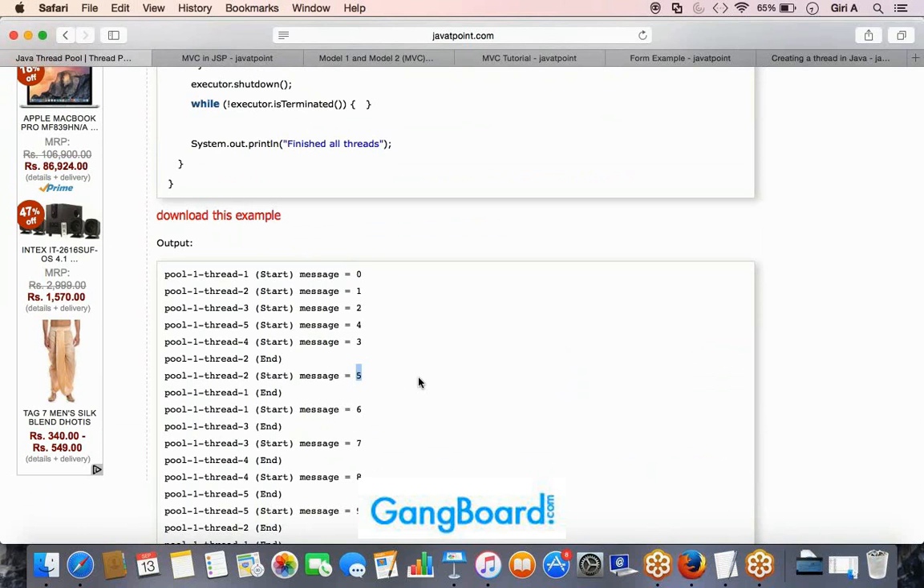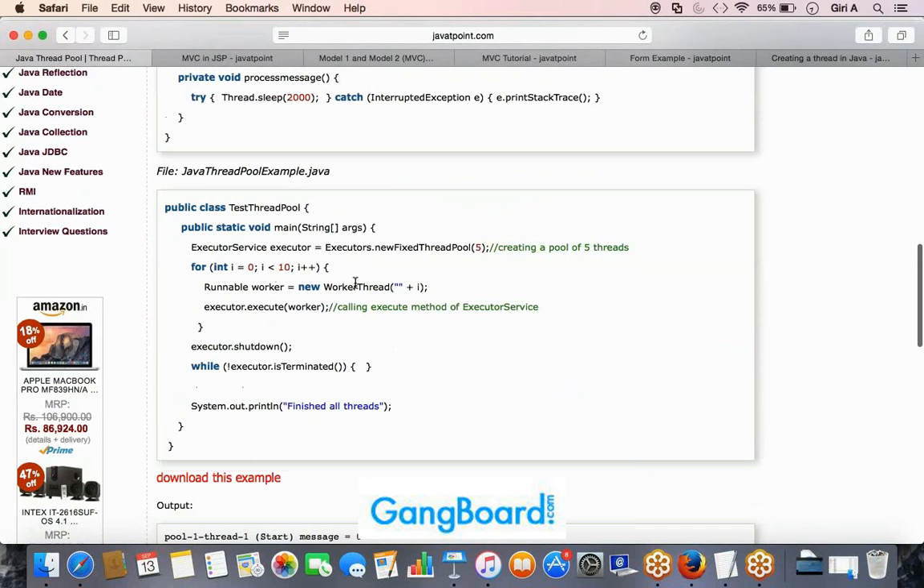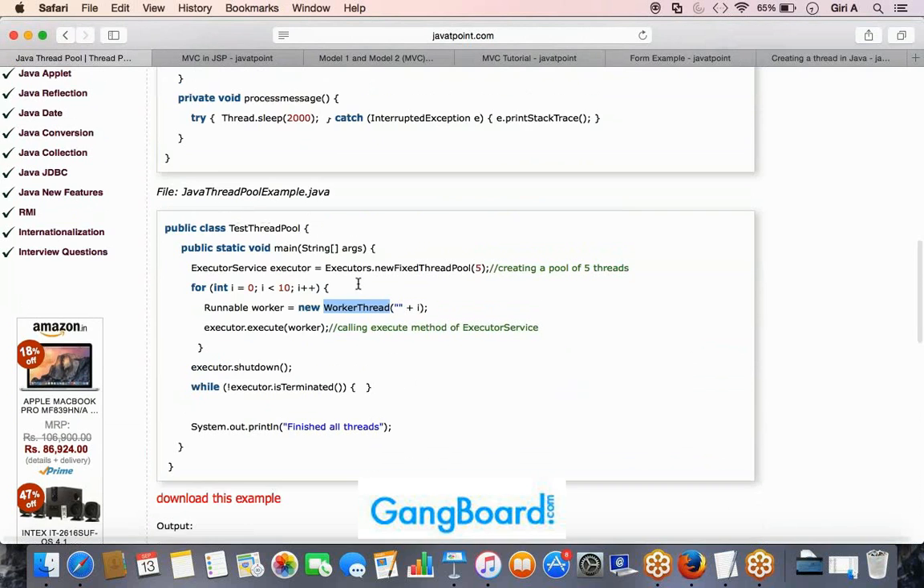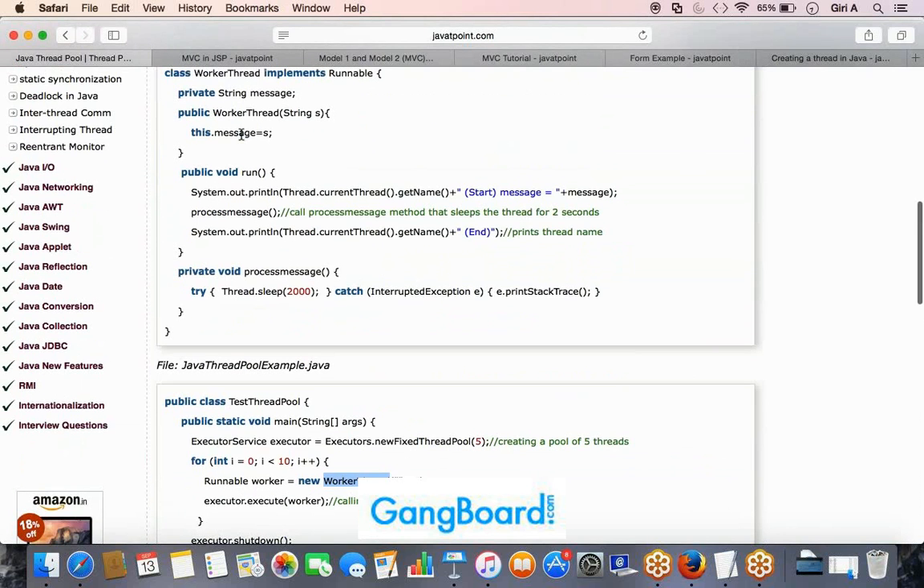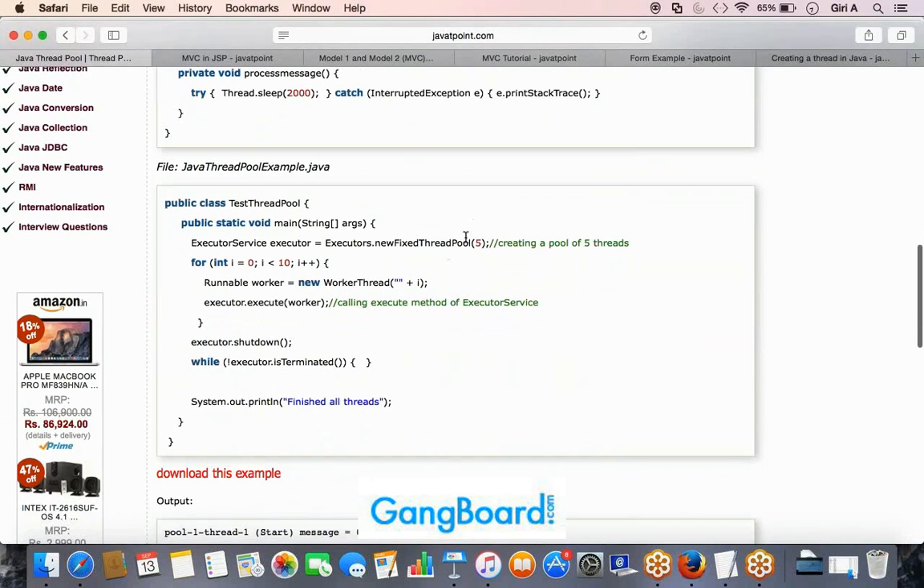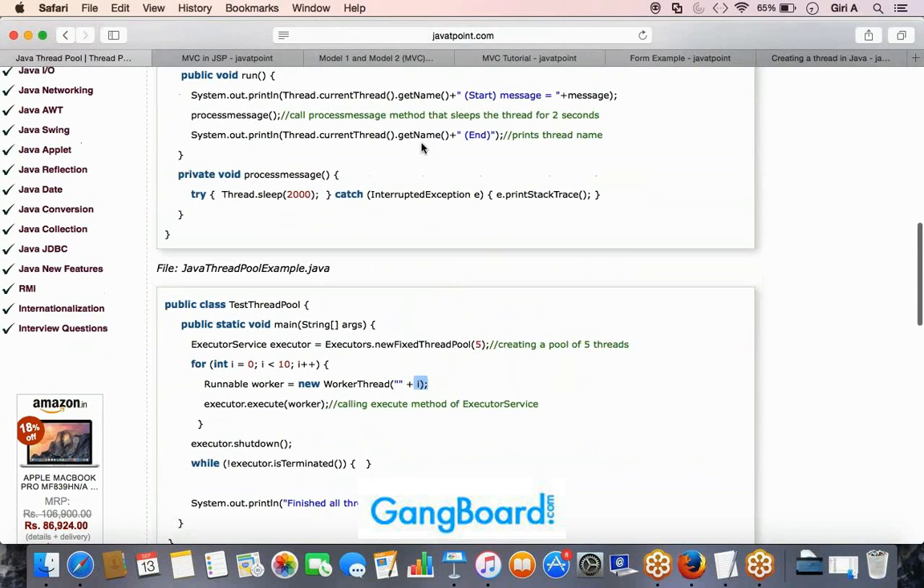How did you print out thread one, thread two? Basically, if you see here, when you are creating objects for this worker thread, we are setting a message here, which is the number we are setting. That number we are printing here. Basically, for the thread, we are setting a name 1, 2, 3, 4. That we are just printing.